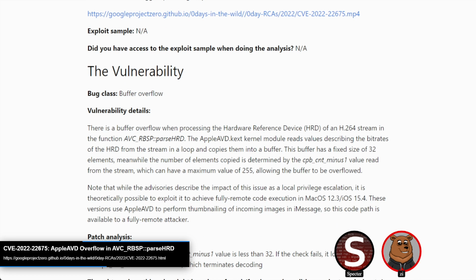Yeah, and so this in the wild one is a pretty straightforward buffer overflow at the surface level. Effectively it has a fixed size buffer, and you're copying in an unbounded size. In this case, the fixed buffer has a size of 32 elements. The number of elements is copied into the buffer through an iterator. The value used for that iterator is a 1 byte value, so maximum 255, and can go well beyond the range of the expected buffer.